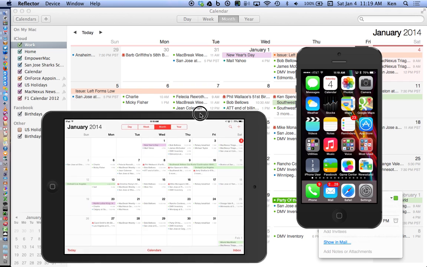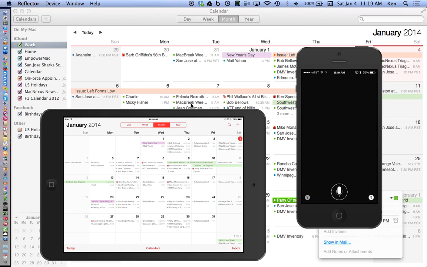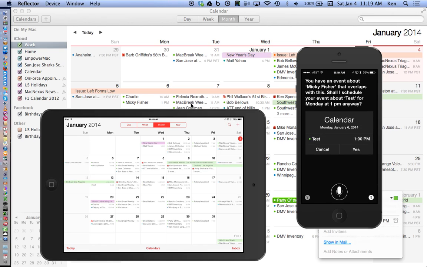Let's do something, let's do January 6th. So I'm going to just get Siri up and say, schedule test January 6th at 1 p.m. You have an event about Mickey Fisher that overlaps with this. Shall I schedule your event about test for Monday at 1 p.m. anyway? Yes. I scheduled your event for 1 p.m. Monday. The event is titled Test.